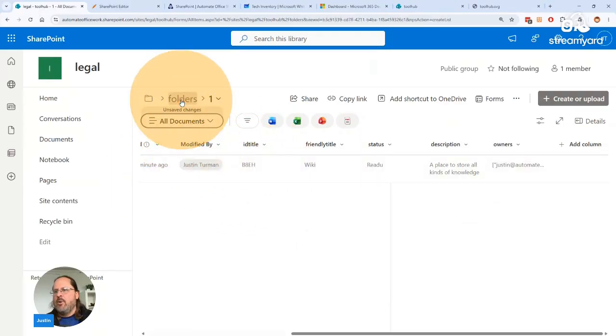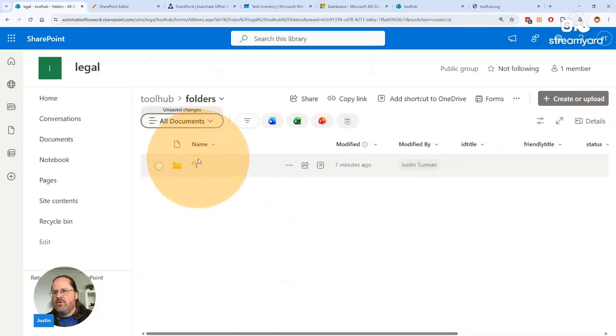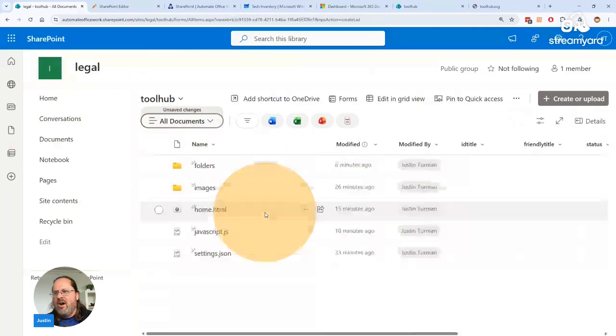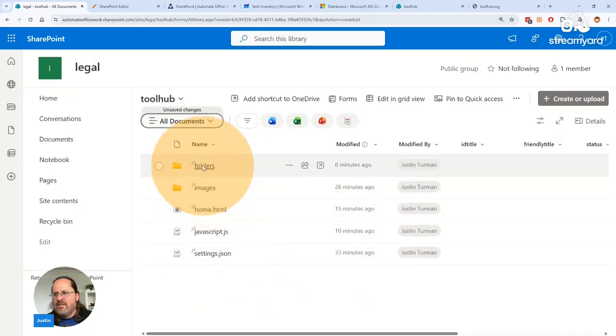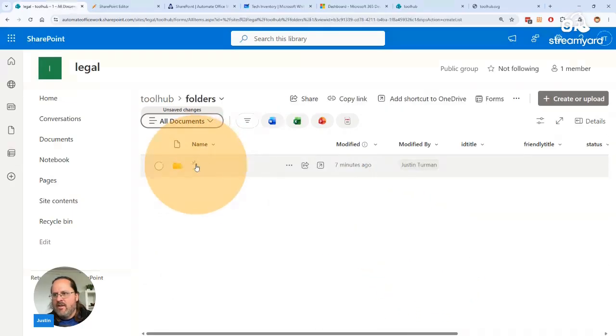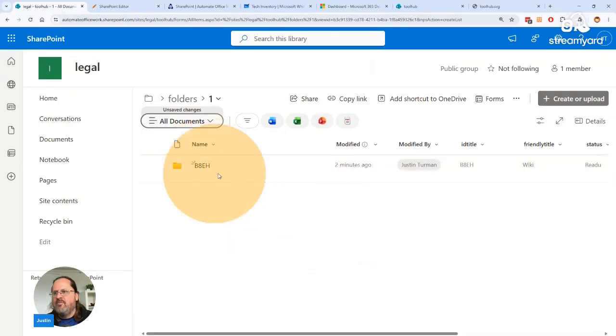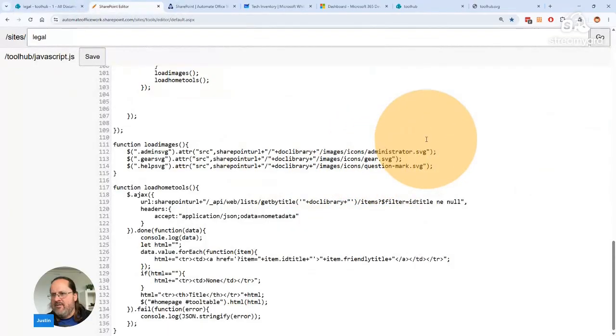You see, if I was to go up, we have a folder called 1. It does not have anything inside ID title. If we were not to filter, it would give us every single thing that's inside our document library, including home.html, javascript.js, settings.json. We don't need all this. We don't need every single image. What we're looking for is these folders that symbolize each one of our tools, like this B8EH. Okay, so it's giving us back those.